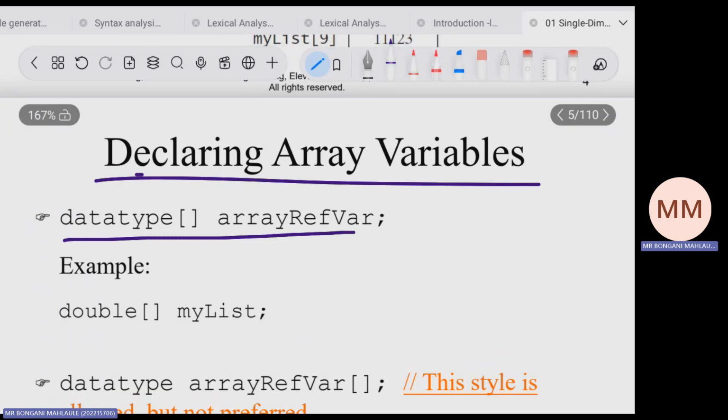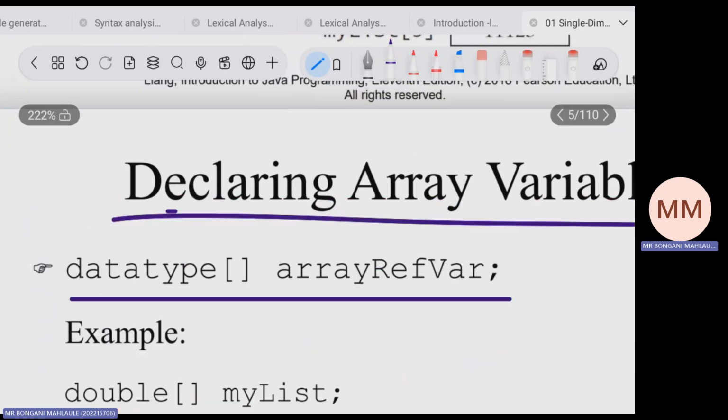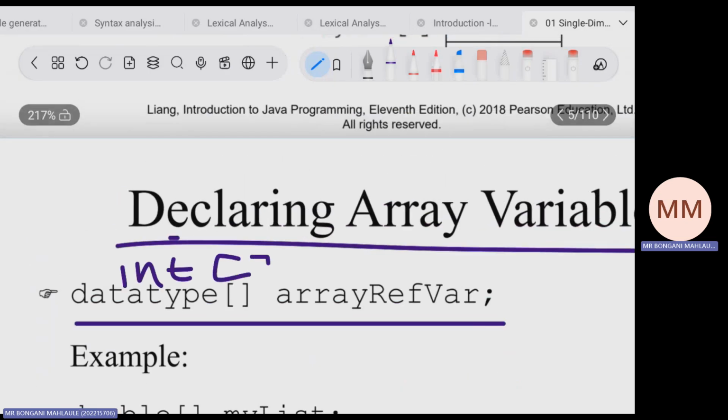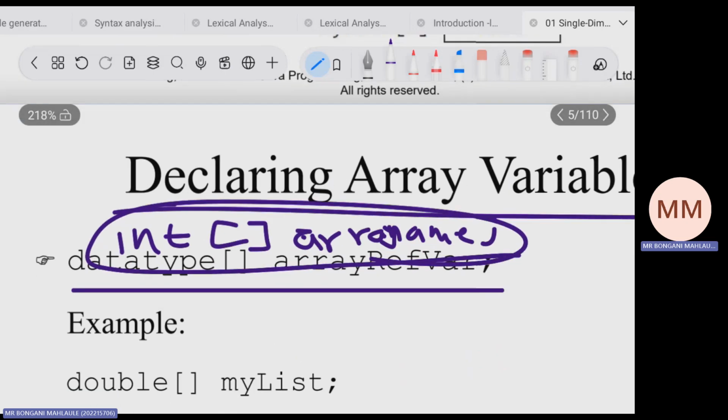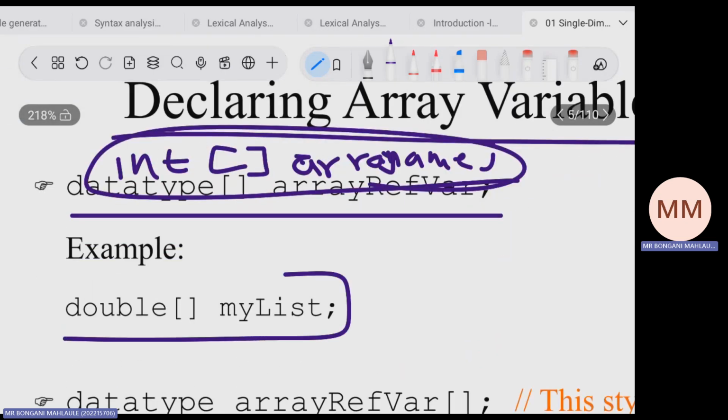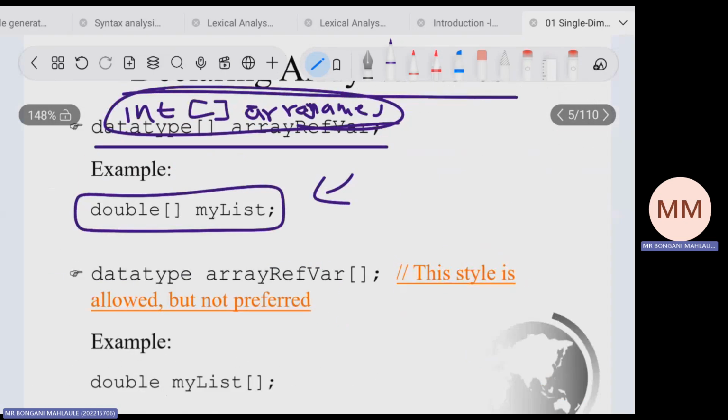So this is the syntax. The data type, int, and then the array name. So this is how you declare. That's how you declare an array.